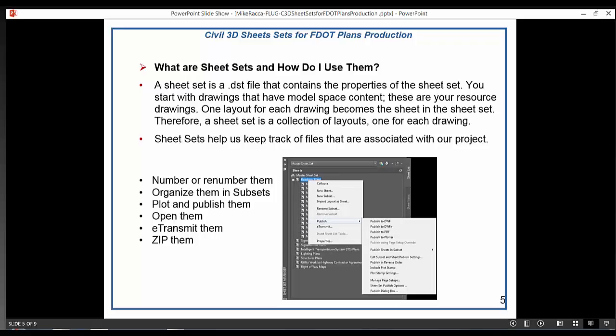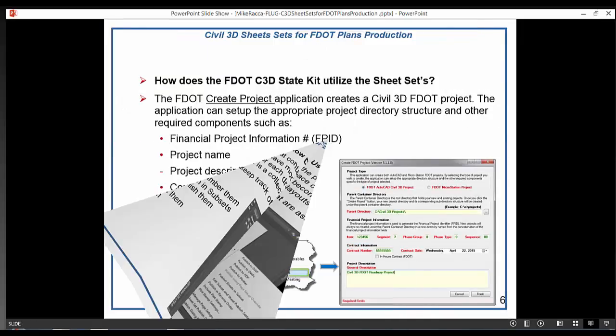Sheet sets also help us to keep track of files that are associated with a project. So instead of having to go to File, Open, and browse through these different sheets, once you see the sheets in your Sheet Set Manager, you can double-click on them to instantly open that drawing, go right to it. You can also use it for a number of other things like numbering them or renumbering them or renaming them, plot publishing them, eTransmitting, and zipping them up as well.